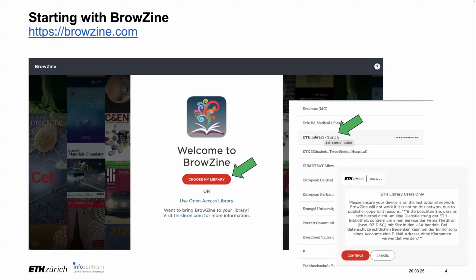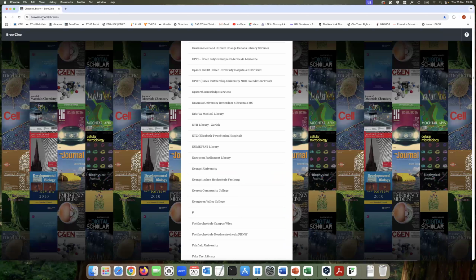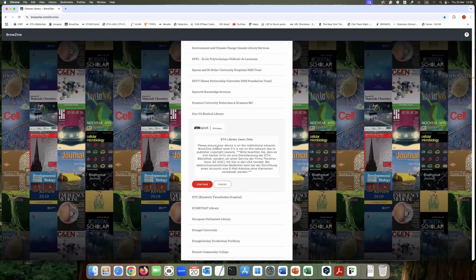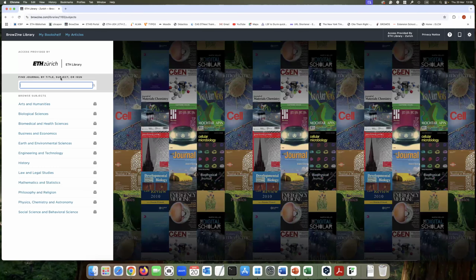From here on, I would like to do a live demo of BrowZine. So to get to BrowZine, you should just type in browzine.com. And then if you're inside for the first time, you will see a list of libraries that are licensing it, and you need to authenticate as ETH Library. And then you get a little note telling you that this is a company from the US, just so you know that. And then if you click on continue, you will see the ETH Zurich ETH Library here on the left-hand side. You can use BrowZine in different ways.